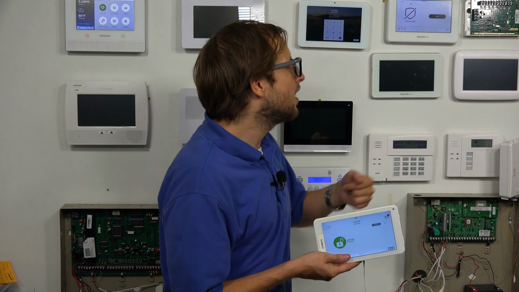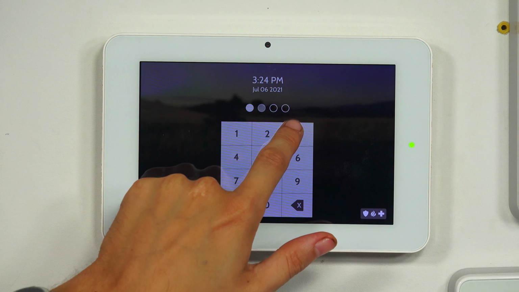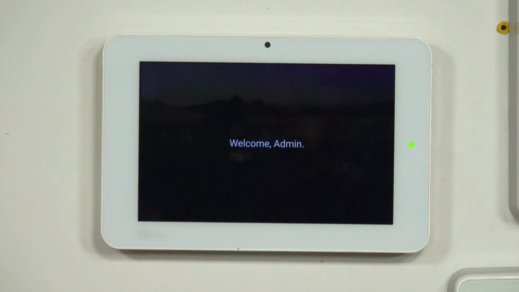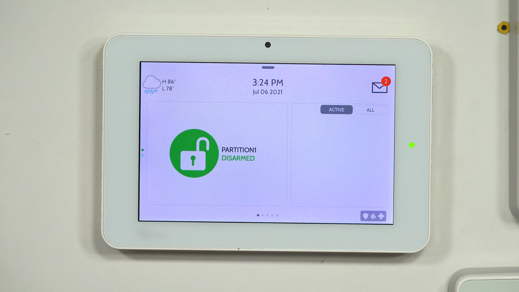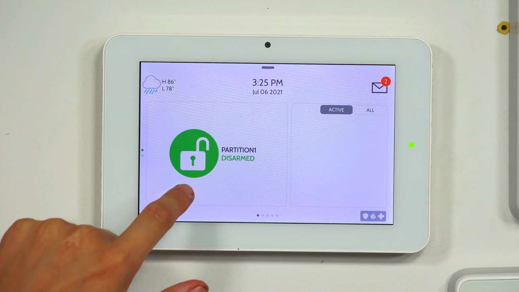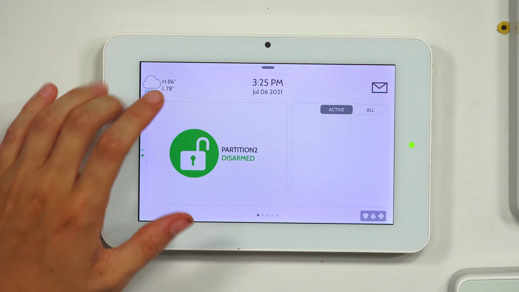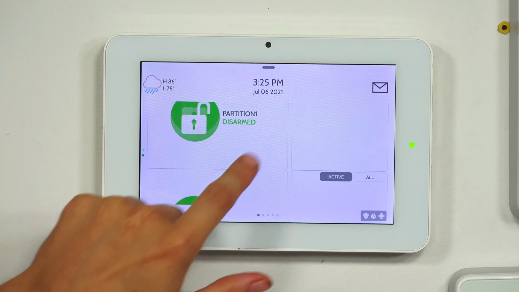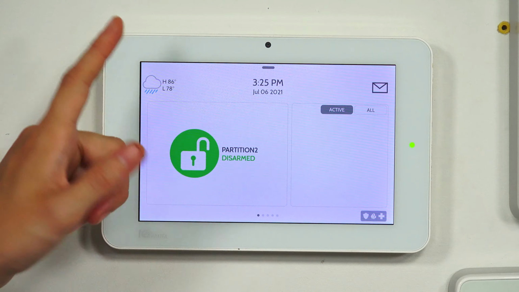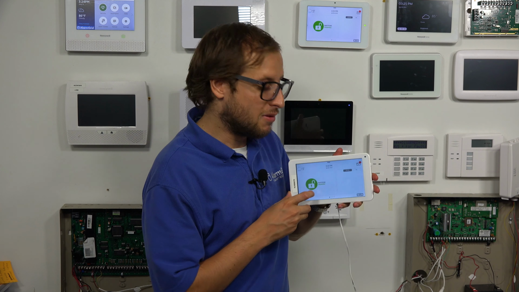Let's log into the IQ Panel 2. Let's just use our master code, 1, 2, 3, 4. And admin, I guess, is the name of the master code. And you see we can actually switch between different partitions by sliding upwards and downwards. We only have 2 partitions enabled on the system right now, but we can switch between them. You see also the messages change whether we're on partition 1 or 2. But unfortunately, we can't do that on the IQ remote.